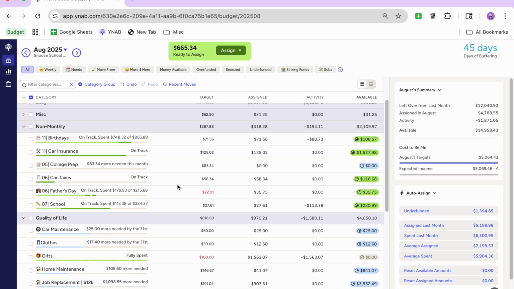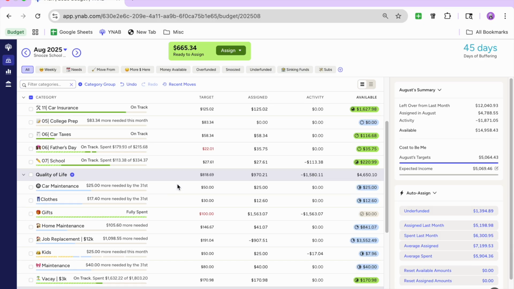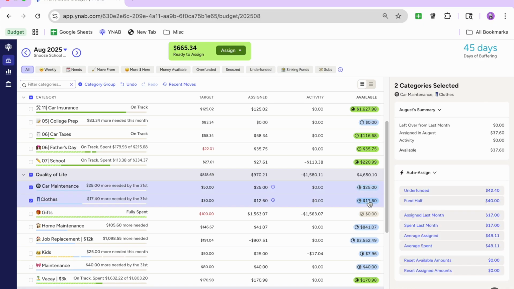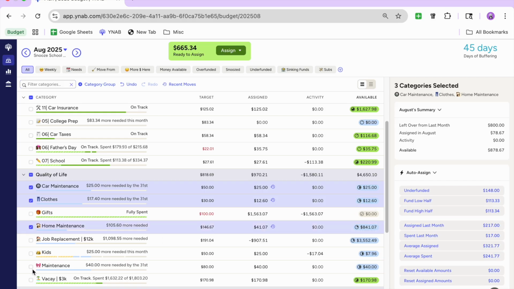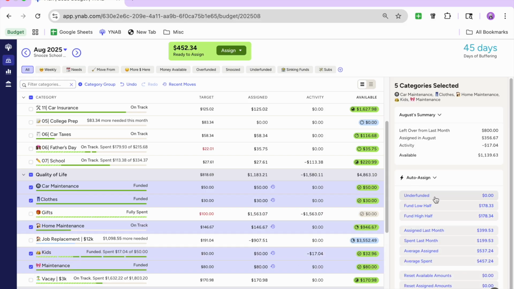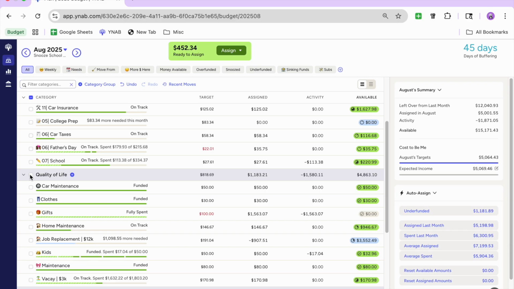Let me go down to here to the quality of life stuff first. Car maintenance, those I think I had funded half of clothes, but I think I put that money somewhere else. Kids maintenance. Let's fund all of these. That leaves me with 452.34.